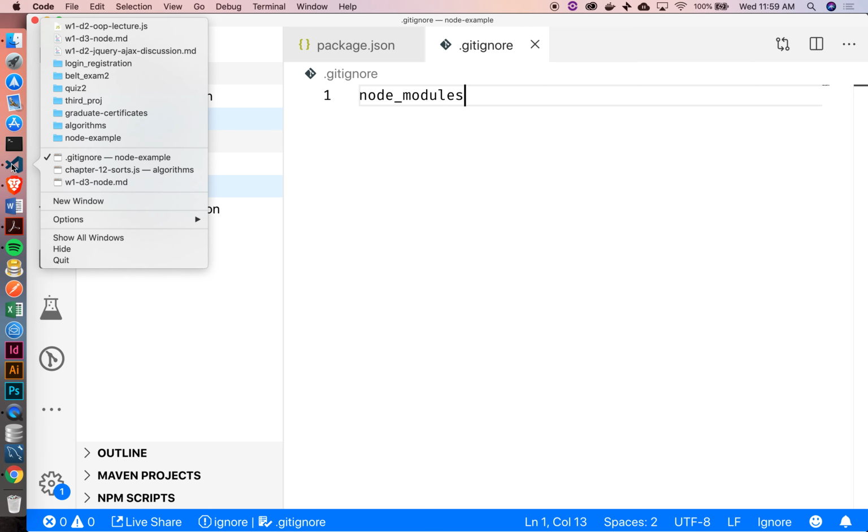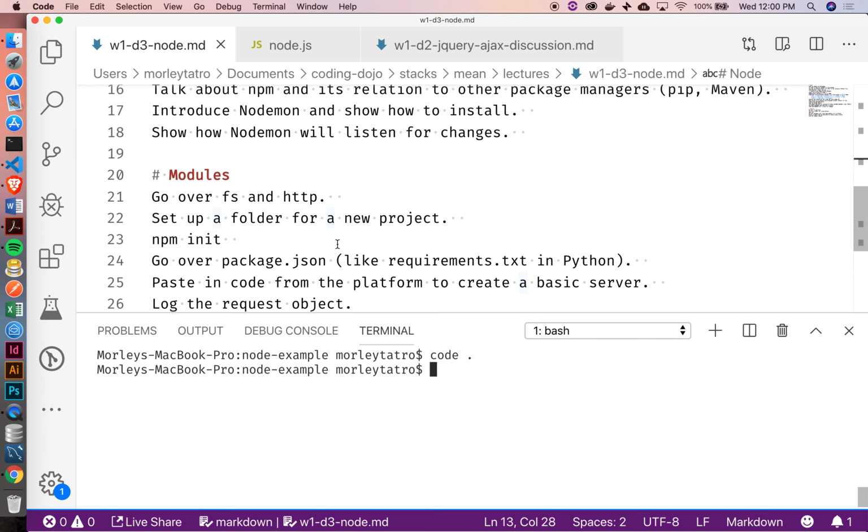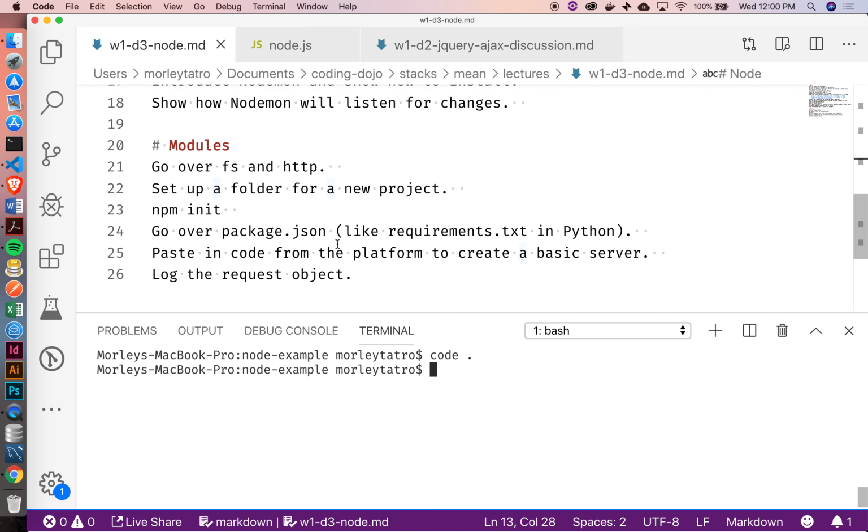Okay. Let's go back here. So that's basically how you guys are going to set up your projects when you're first starting something. And then the other thing that we want to talk about today is just a couple modules that are built into Node. So the FS module and the HTTP module. So for those, let's open up the docs and take a look at them.